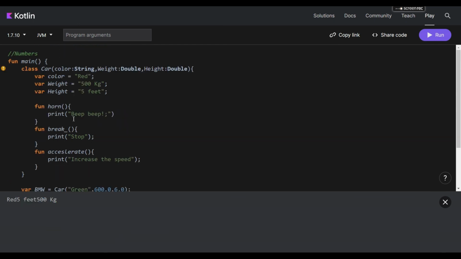The reason behind this is that we have not stored that passed value here. So to do so, you need to replace this with color, this with the height, sorry, weight, and this with height.